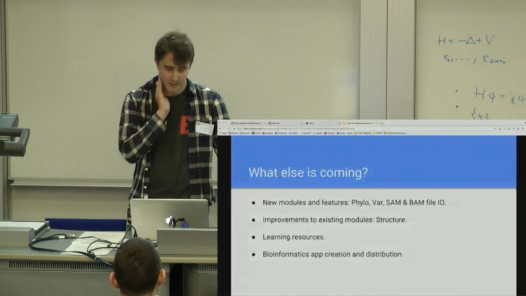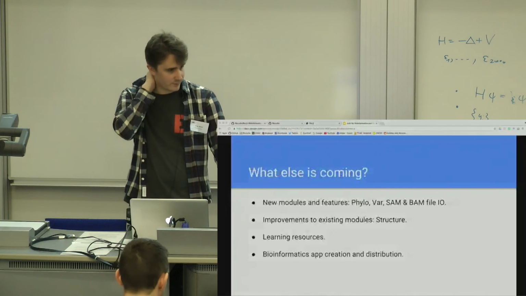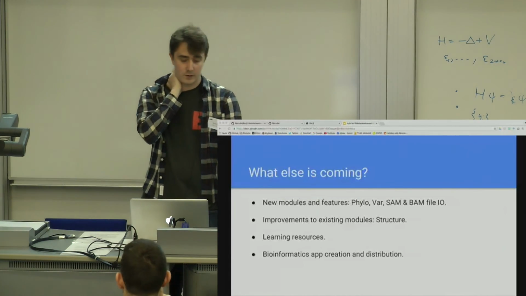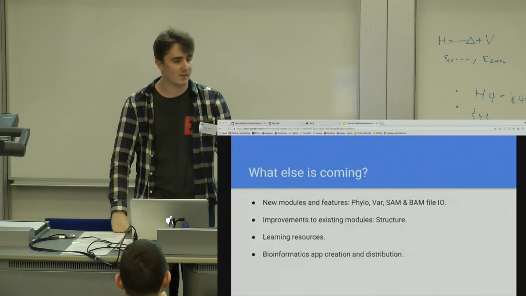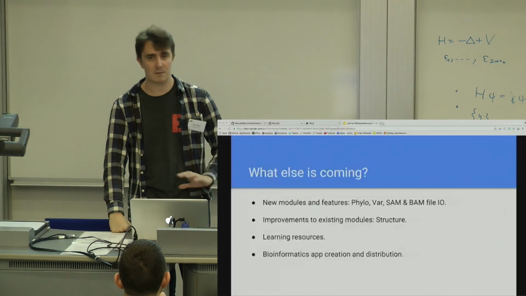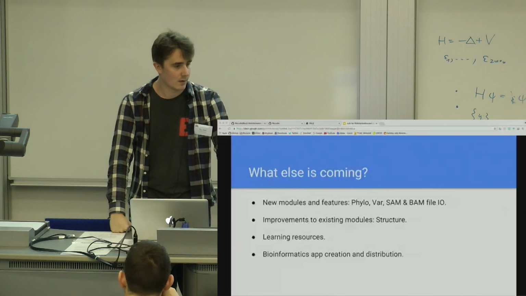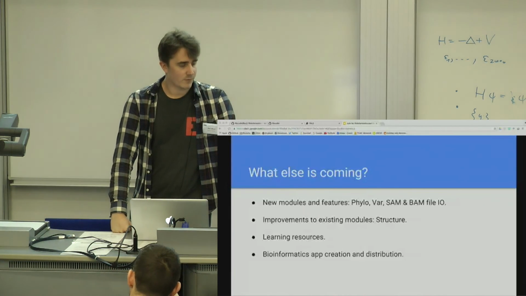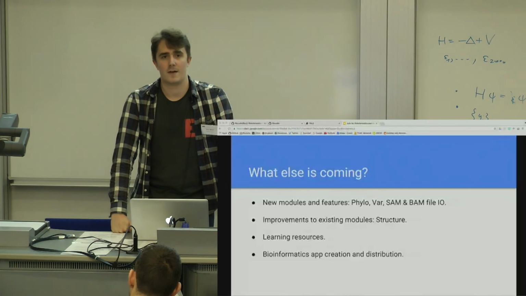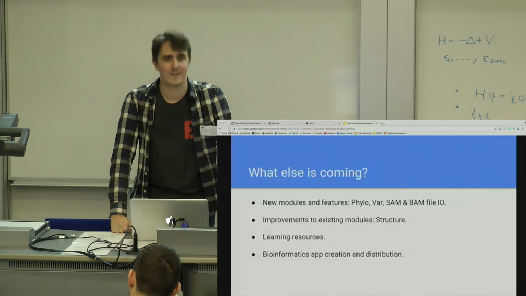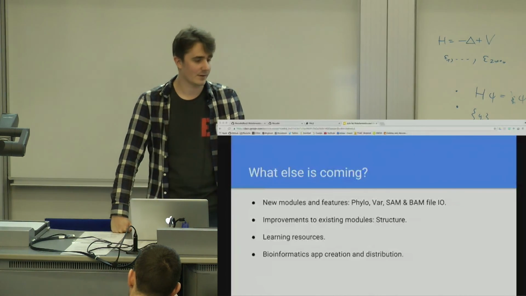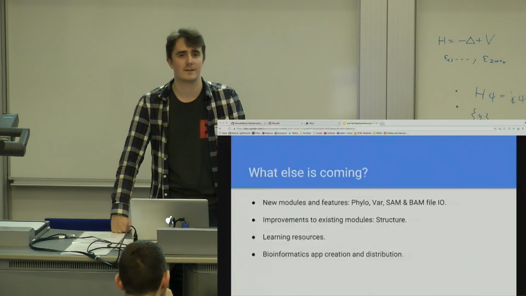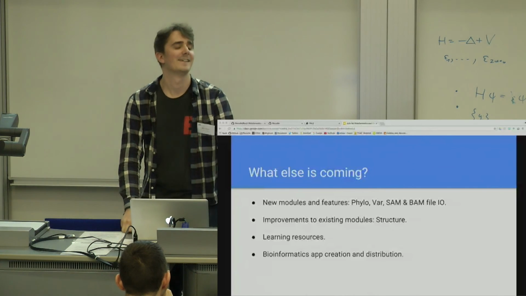So what else is coming? Well, as I said, we've got a phylogenetics module and a variant module. Kenta, who's doing a Google Summer of Code project, has just finished SAM and BAM file I/O. So SAM and BAM are alignment formats, which are highly used, so we're really looking forward to having those. We've got a structure module that Joe has done for us and has done a great job. It's just, have the changes merged? Did they get approved? Good.